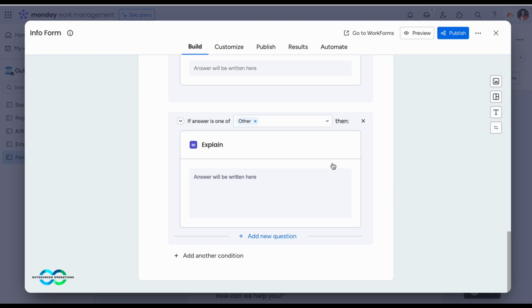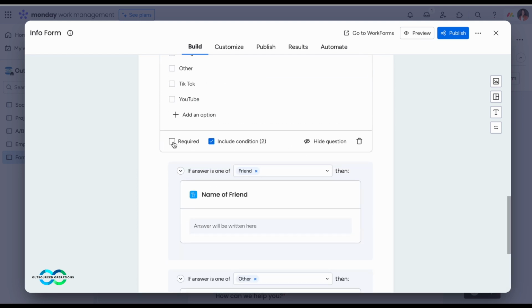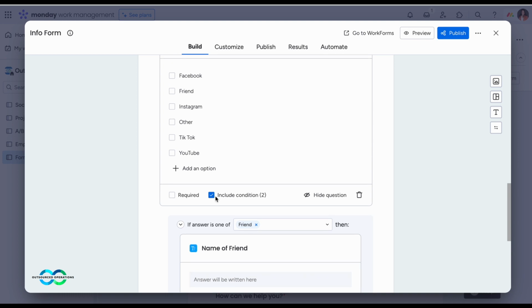The other thing I want to point out is that you have the option to make a question required or you can leave it as is. You don't actually have to require every question to be answered, so it's good to think about that. And if you have conditions and maybe you don't want to include it anymore, you can select this box to no longer include it. You can also hide a question. Perhaps you don't want to use it for a short period of time, but you don't want to delete it, so you're just going to hide the question.